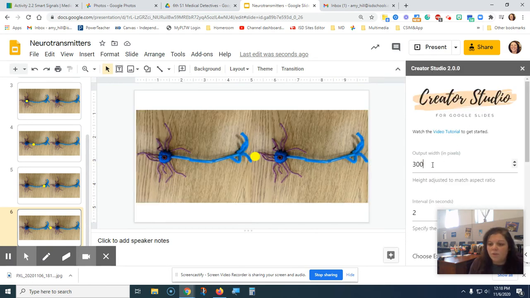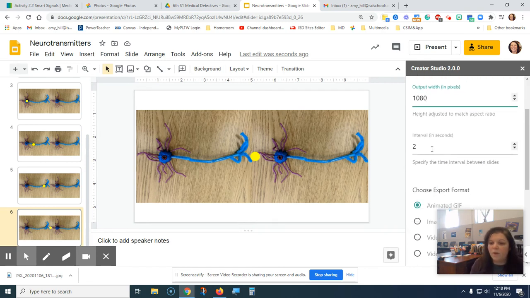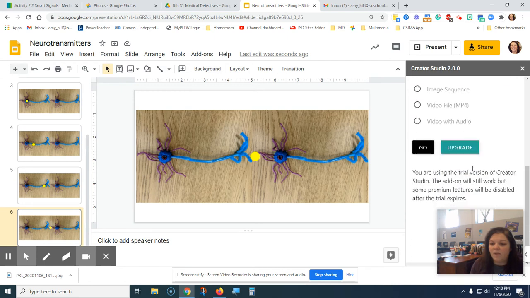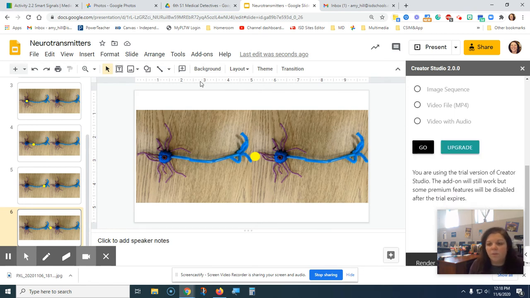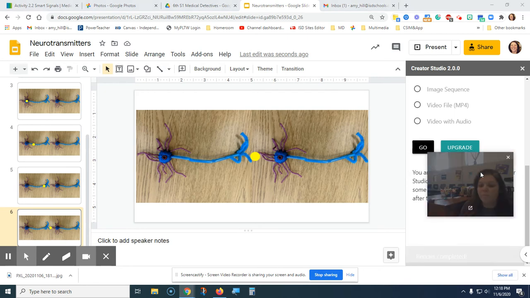We want to make sure that the output is 1080, so our picture is big enough. And we want the intervals to be half a second because we don't want to wait really long for it to go from slide to slide. So we've got half a second, it's an animated GIF, and then we click Go. It should load this image into your medical detectives folder. It said rendering was complete.